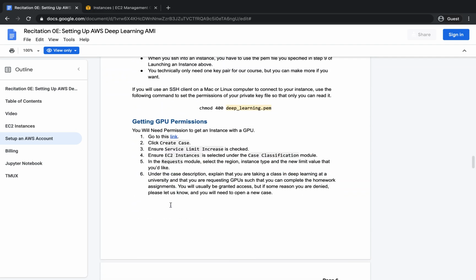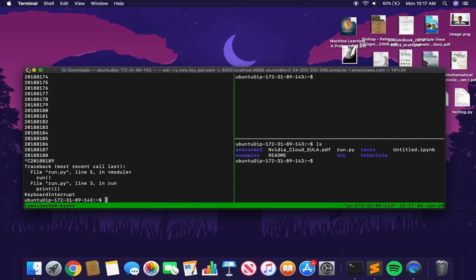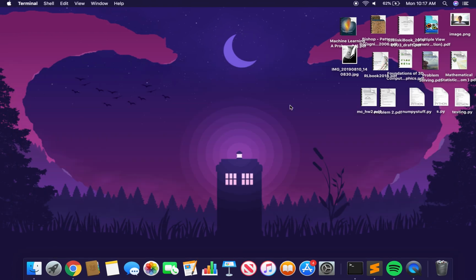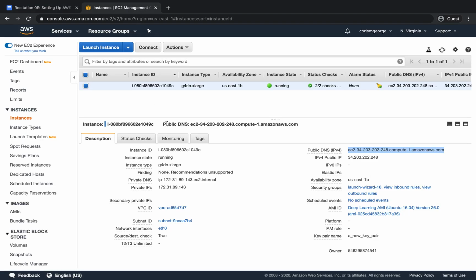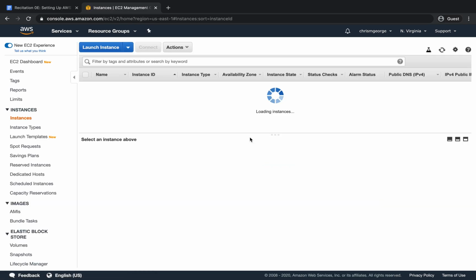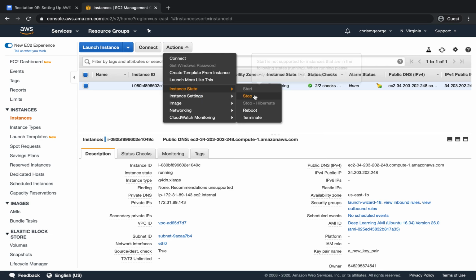So you've done coding, say you've completed the homework assignment, and you want to just turn off your instance. Say you're halfway done with your homework assignment, and you just want to go to bed, but you don't want to terminate your instance because that means you lose all your code and all your data. Then you can just stop your instance. To stop your instance, you go back to the EC2 page here, and we're going to click on Actions, Instance State, and Stop.